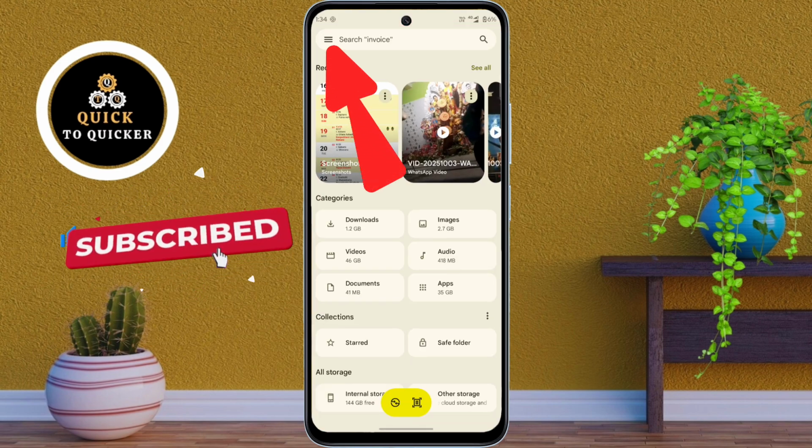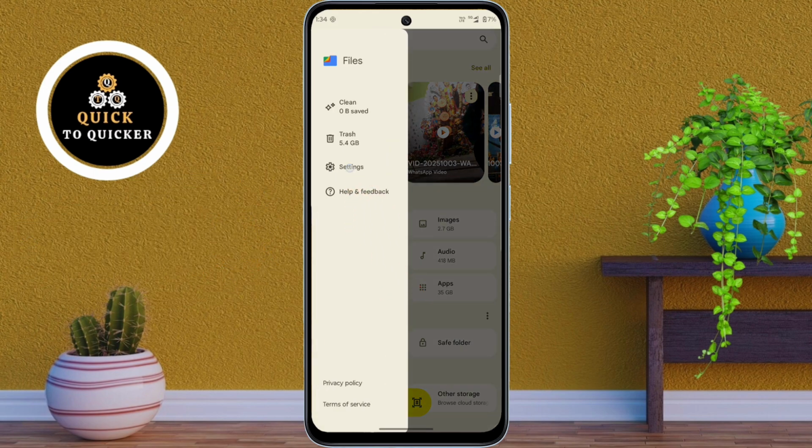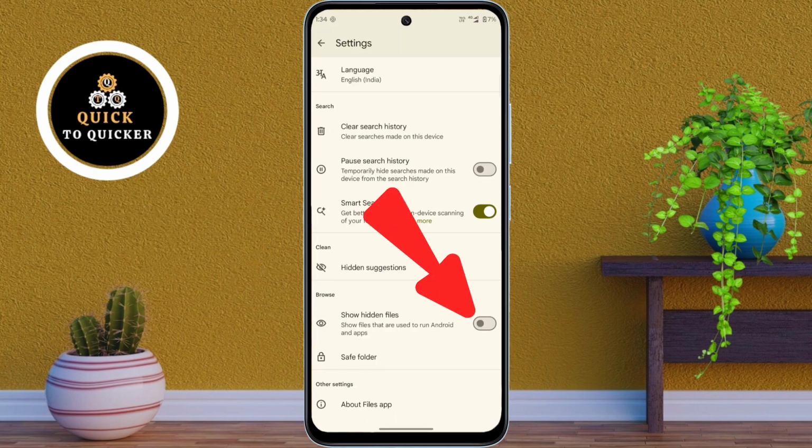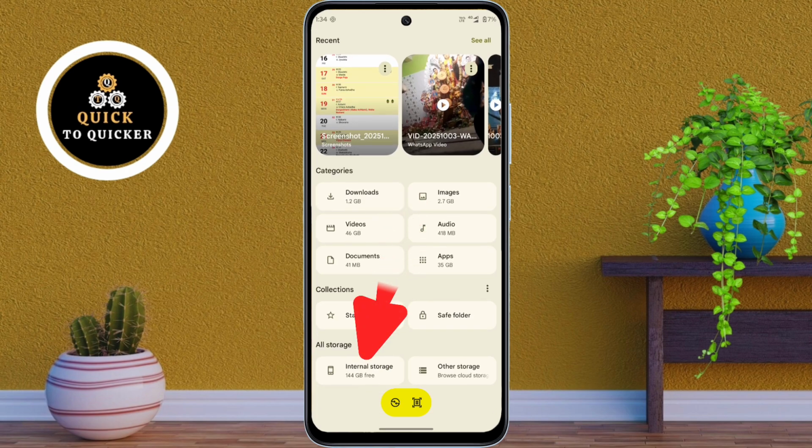Now tap on the three lines at the top left corner. After that, tap on Settings. Then simply turn on the Show Hidden Files option. After that, go back to the previous page in your File Manager. Then tap on Internal Storage.